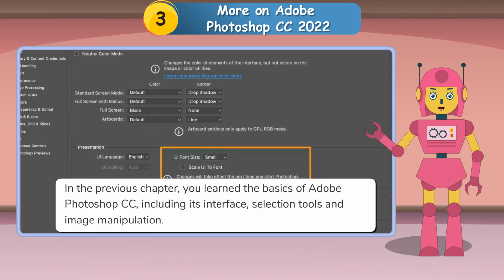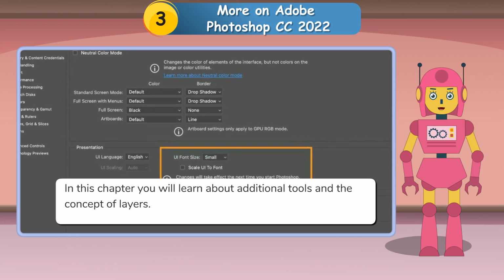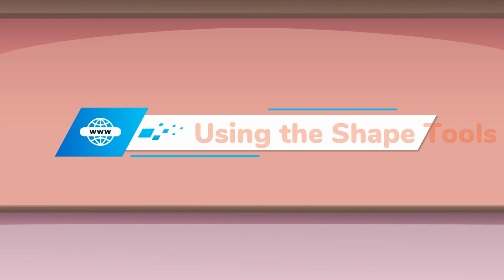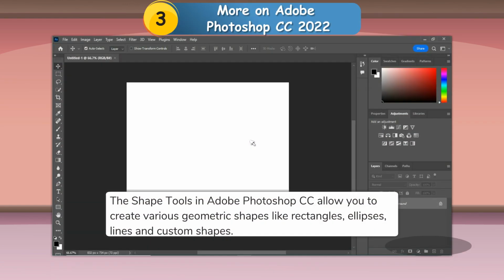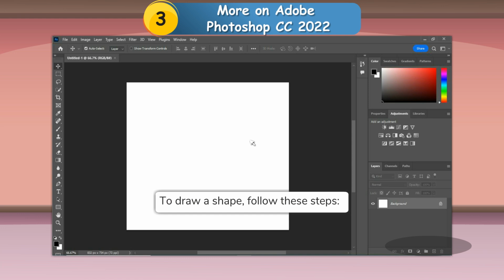In the previous chapter, you learned the basics of Adobe Photoshop CC, including its interface, selection tools, and image manipulation. In this chapter, you will learn about additional tools and the concept of layers using the shape tools. The shape tools in Adobe Photoshop CC allow you to create various geometric shapes like rectangles, ellipses, lines, and custom shapes. To draw a shape, follow these steps.